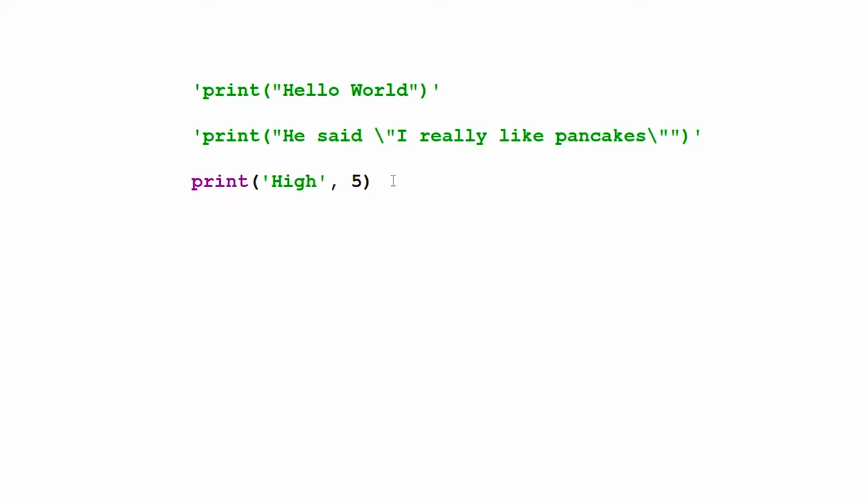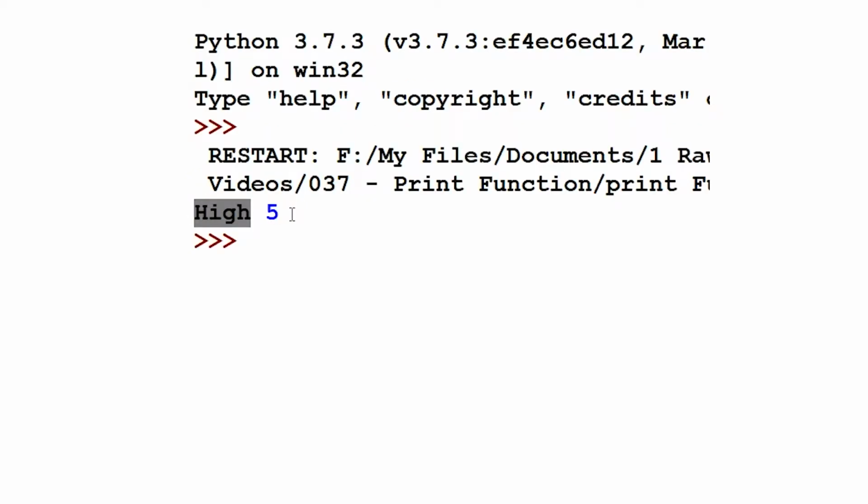We can use the print function to output both a string and a number. We use a comma to separate both. When we run our program, the output will be high five.